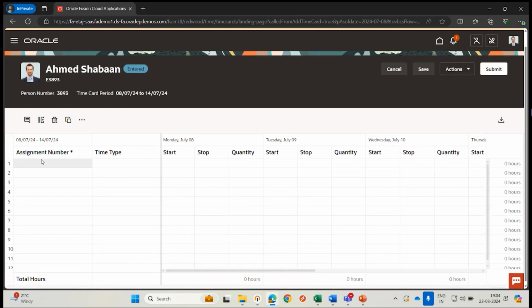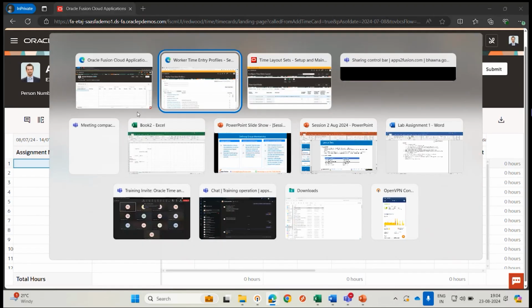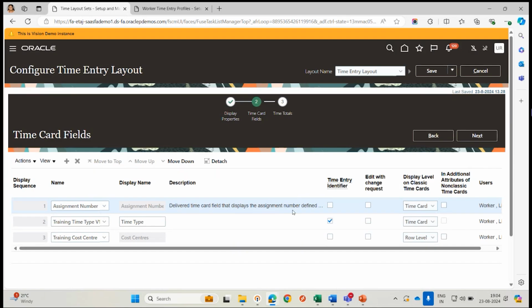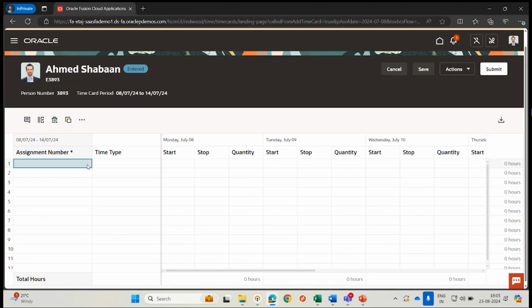Yes. Now I'll compare it with the layout set also. We have the assignment number, and it will be a required field because by this assignment number only the system will know which values need to be shown to the employee. Because if you remember, while configuring time types or time attributes, we provided certain filters, and assignment was one of the filters. So this list will be filtered according to the assignment number, and if you do not select the assignment number, you'll not be able to see any other field here.